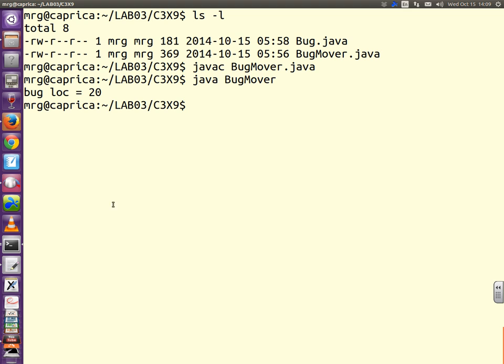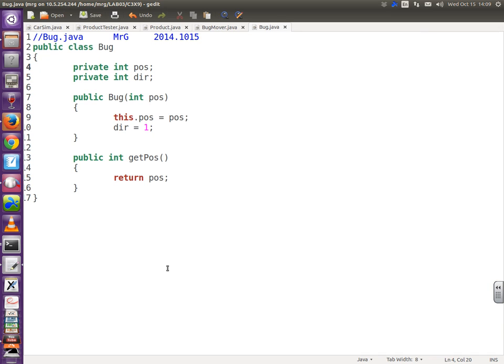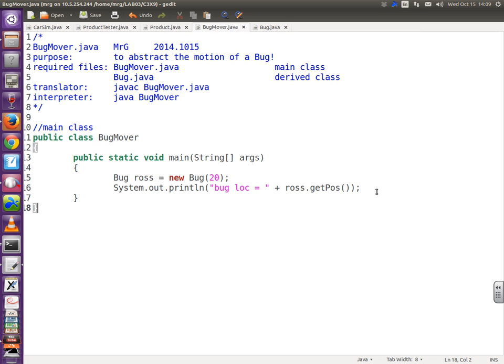There you go, perfect, nice. Alright, let's go back to here. Let's add to the bug mover tester main class, whatever it is. Alright, how about we make it move 5 units to the right?